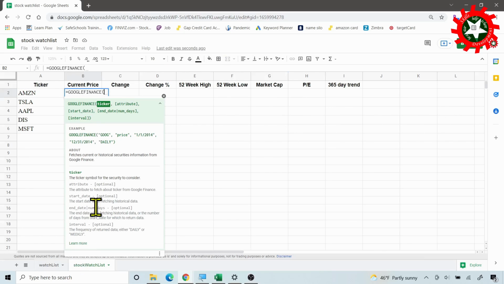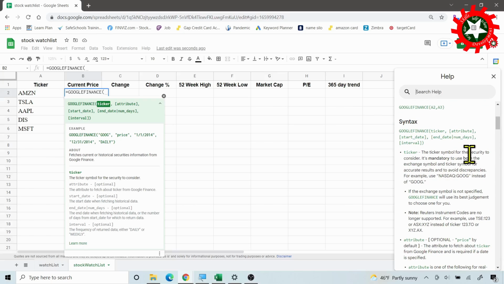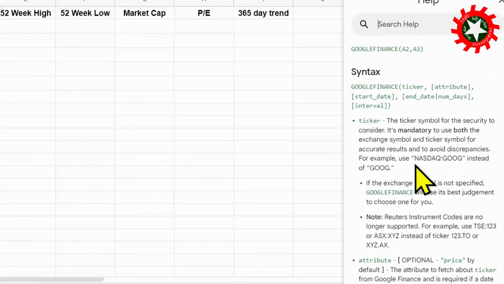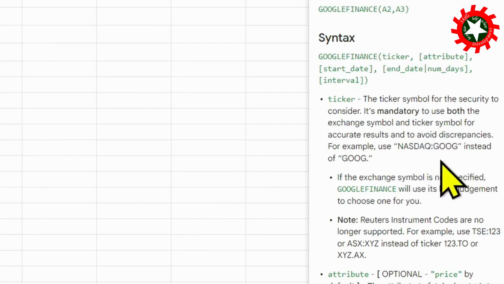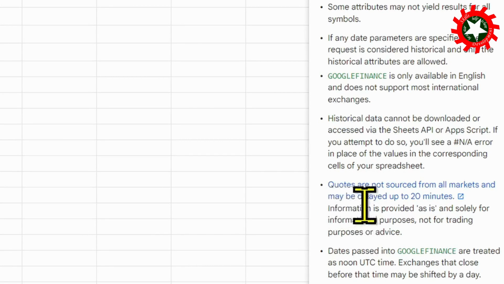So if you want to know more about all these attributes, just click here, learn more. We will show all the information right here. Google Finance expects you to enter the ticker symbol. It even says mandatory, so ticker symbol with the exchange like this, NASDAQ: GOOG. But if we don't do it, it says if the exchange symbol is not specified, Google Finance will use its best judgment to choose one for it. And also the data is about 20 minutes old. Quotes are not sourced from all markets and may be delayed up to 20 minutes.